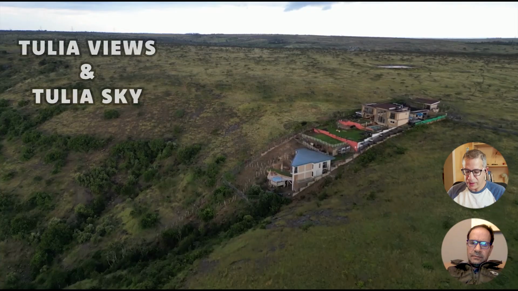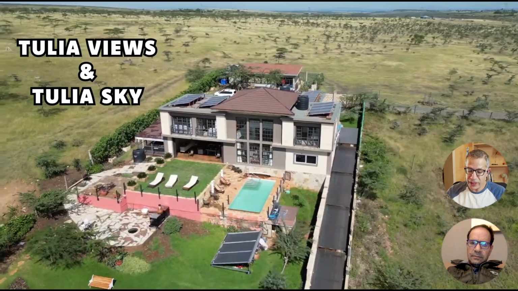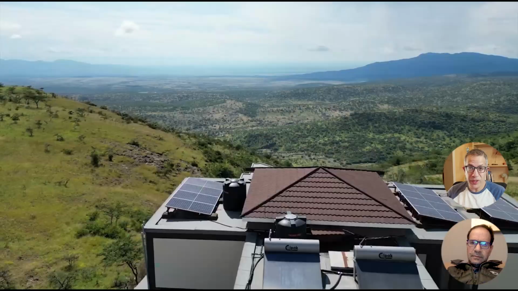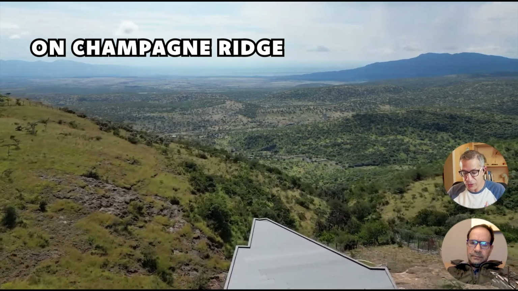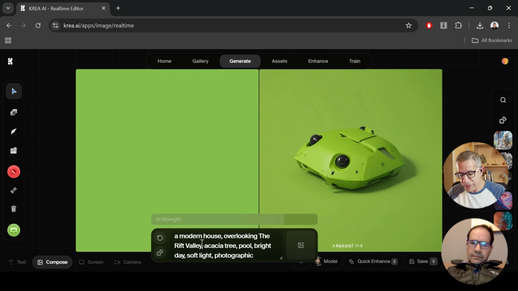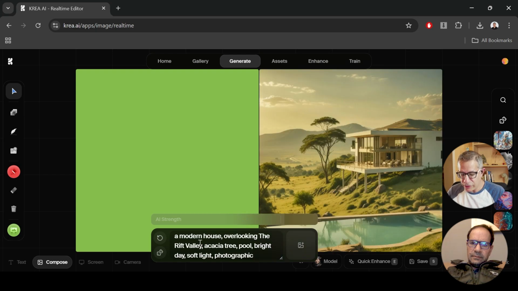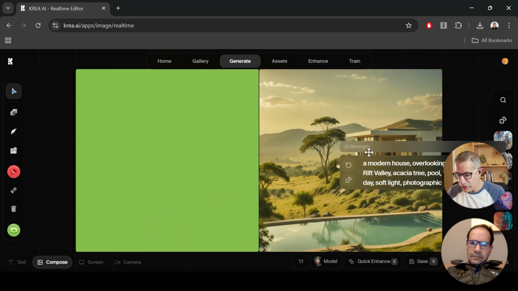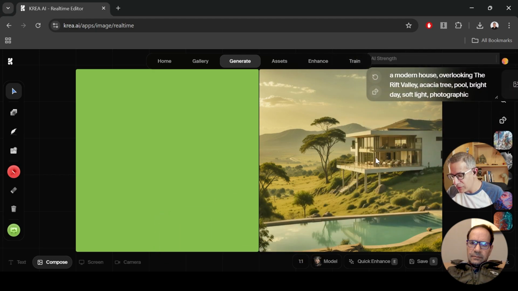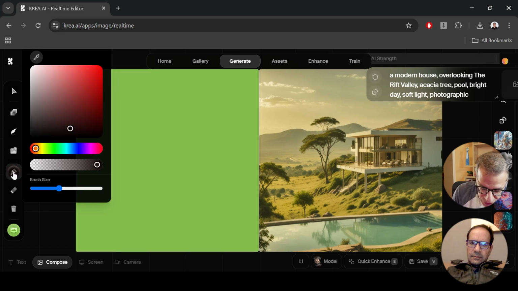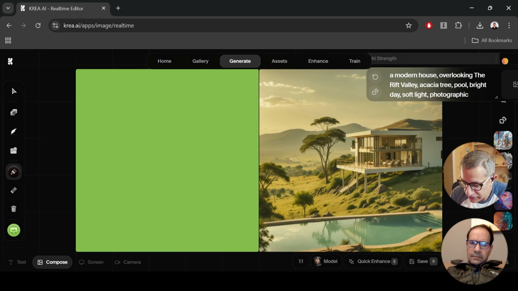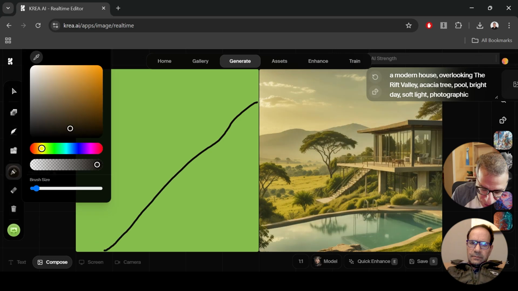So you have a house in East Africa overlooking the Rift Valley that you rent for Airbnb. Yeah. You designed them. You came up with the idea based on the land contours. So let's say I key in a prompt: a modern house overlooking the Rift Valley, acacia tree, pool, bright day, soft light, photographic. So with the prompt alone, as you can see, I already have a house kind of in that environment. Let's say that now I want a dark brown. I can choose my brush size, and we want to start giving it a bit of a composition.